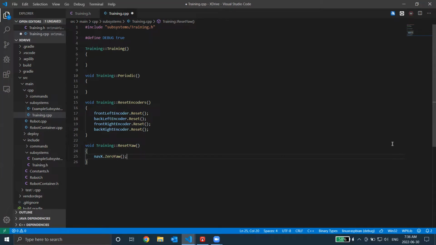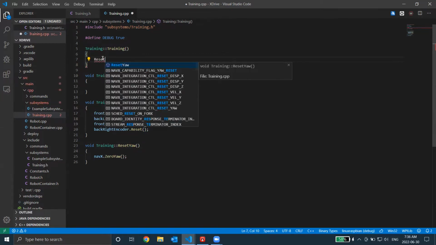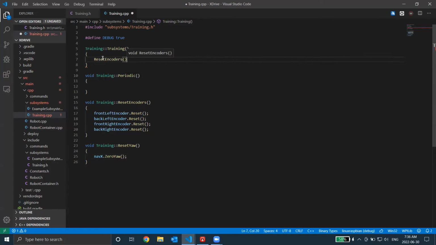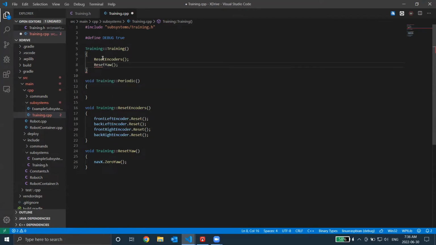Now that we have these two functions, we can go back to our main constructor and start the code for that. So I want to reset my encoders and reset my yaw when this is first run, so when the object is created.